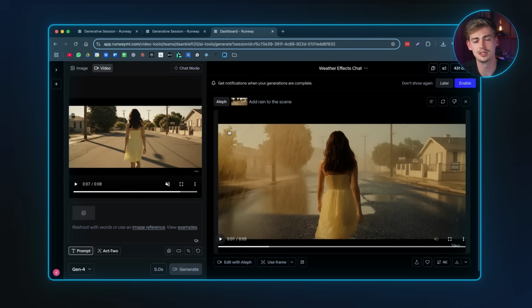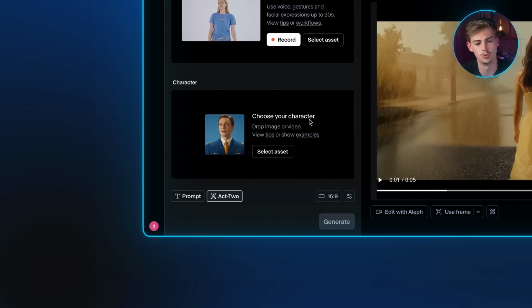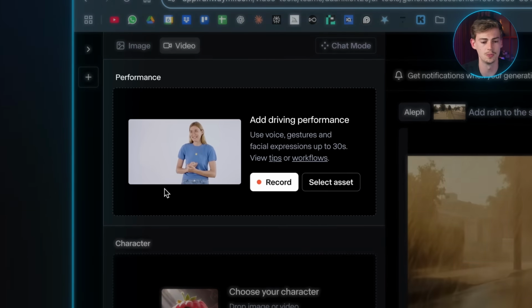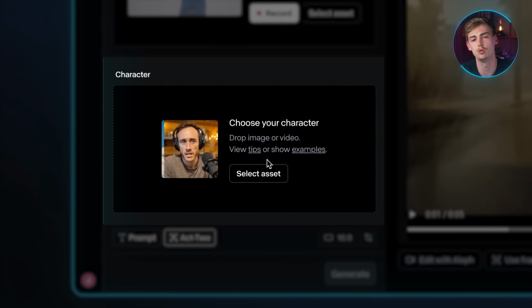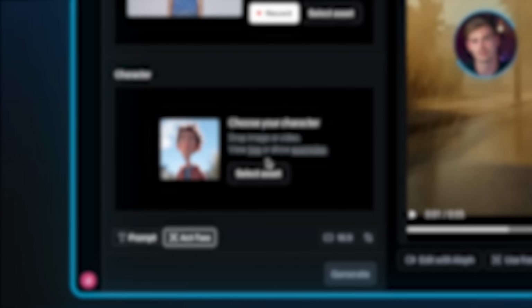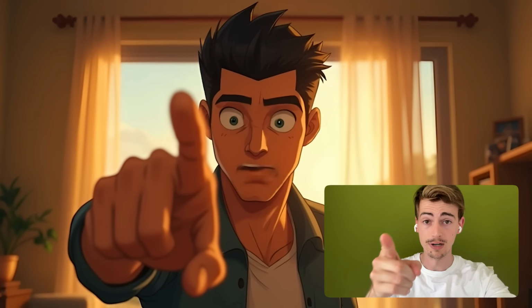The other thing you can do is you can switch over to Runway Act 2. What you can do here is you can upload a video of your own or any type of video. Then you can choose your character and it will mimic that style, but with your character. You can also talk and change yourself into another character like this, for example.